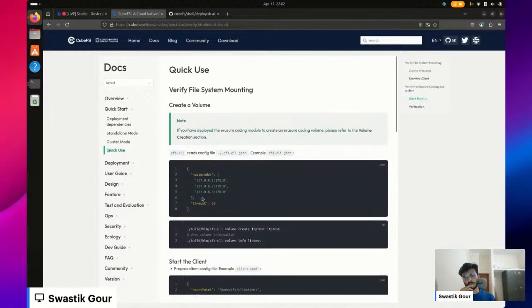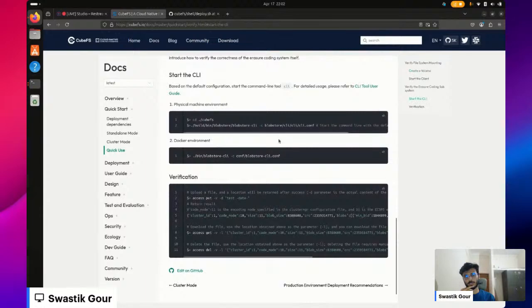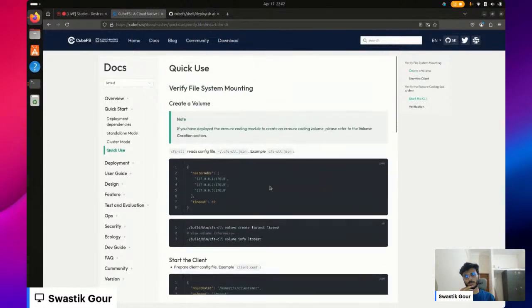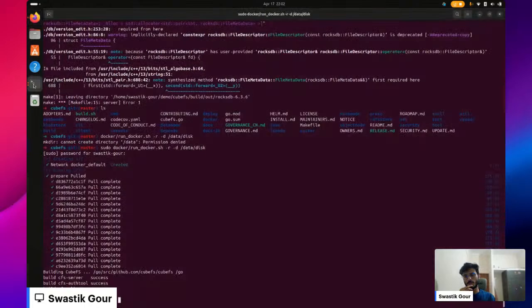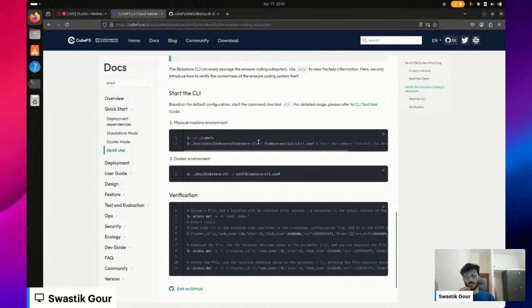Start this here. Its documentation is a bit weird. This section should have been on the top. Okay, it is building. It has pulled all the images successfully. Okay, we have a Docker environment, CLI setup as well.